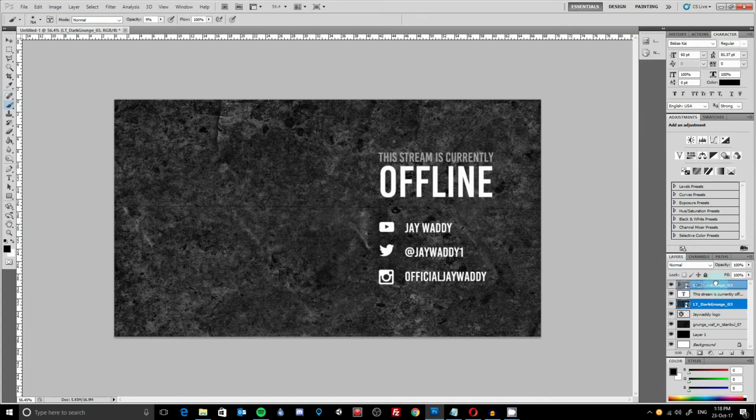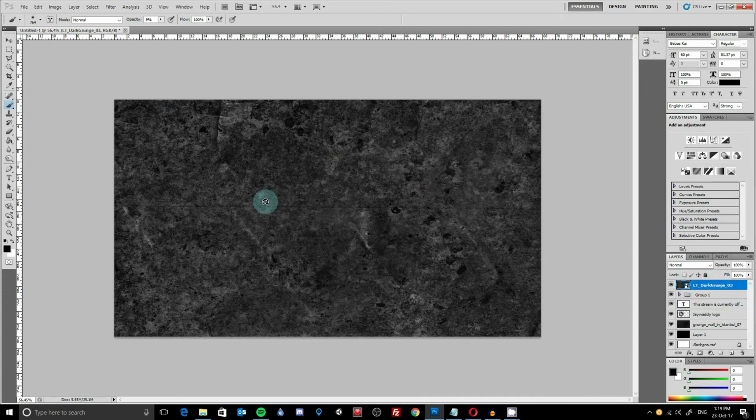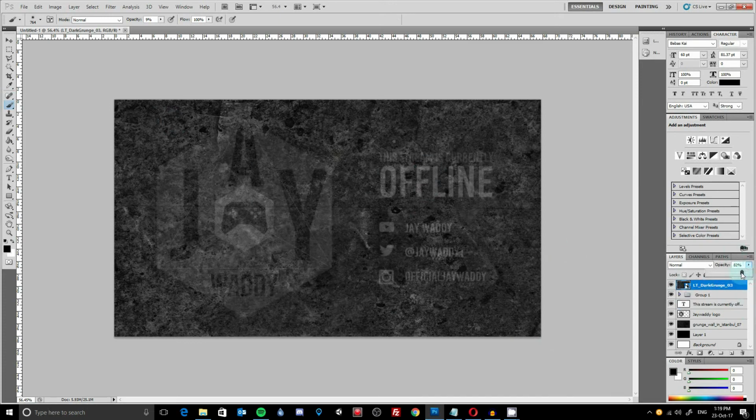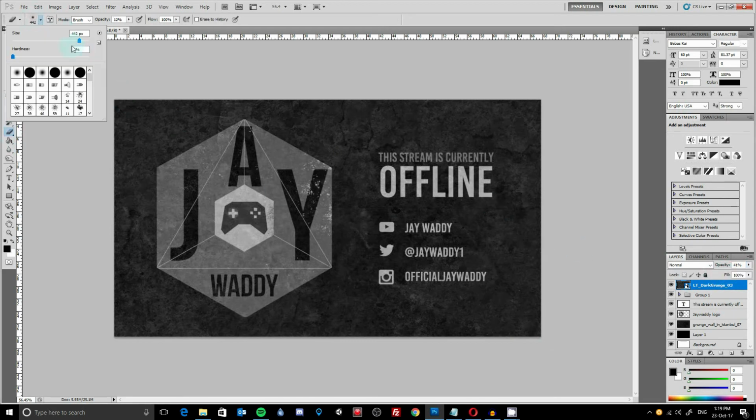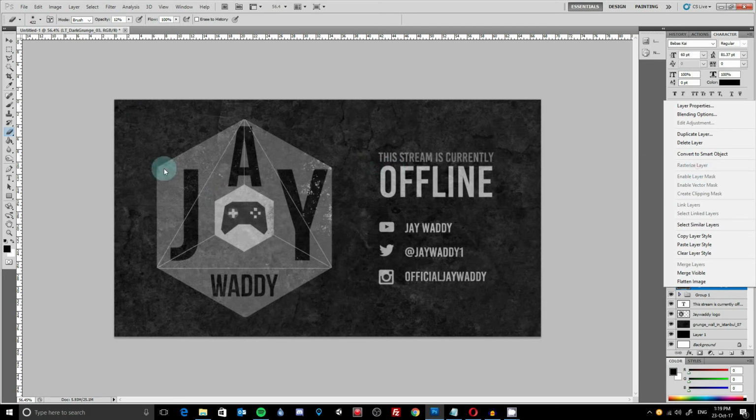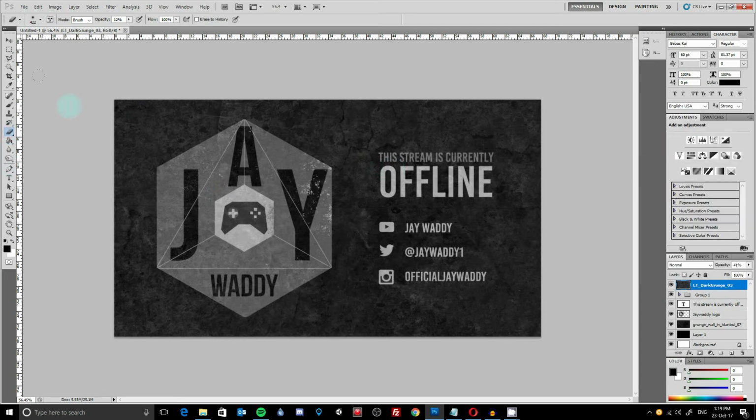I'm going to move that right to the top so that it's above everything. I'm going to drop the opacity until I'm happy. And now I'm going to click my eraser tool here. I'm going to set it to nice and large. Right click on that, click rasterize. So I've got my eraser, it's quite big now. Make sure the opacity is right down. So I'm going to drop mine to about 12.